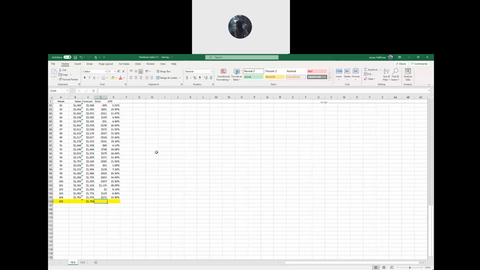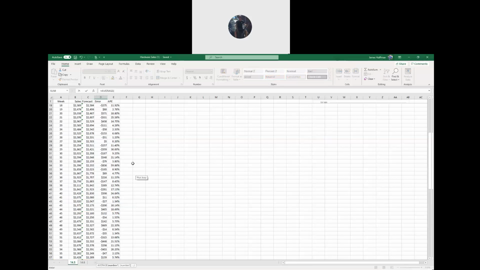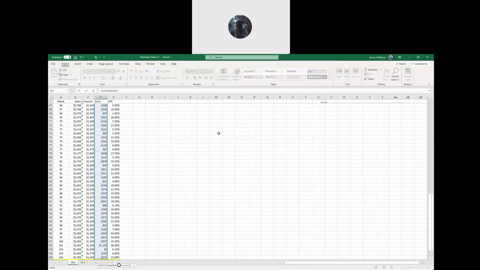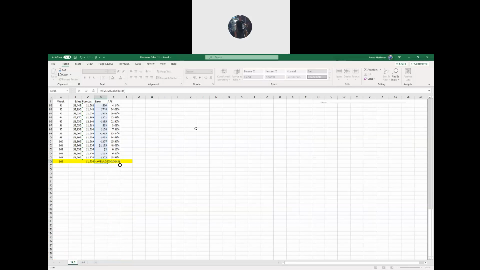So in D106, let's double check that our average error is the same. In D106, equals average, D5 to D105. Enter. We get 0.